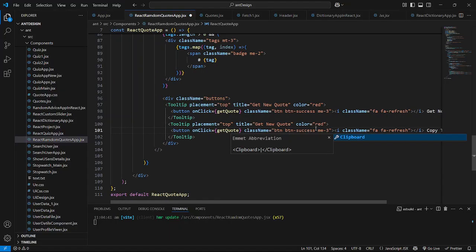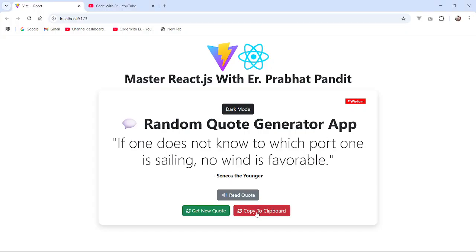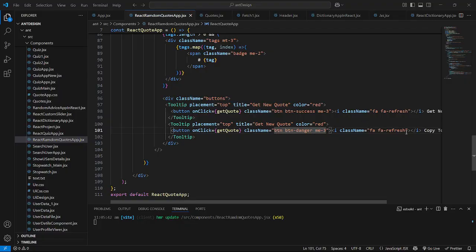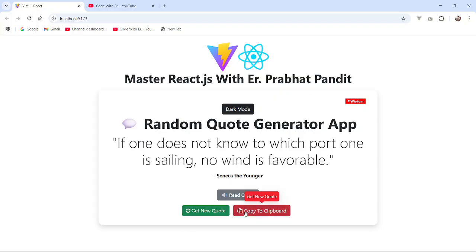Let me just change the class name also. I'll give you a different class name, button danger. You can see here copy to clipboard, but we have to change the icon also. I'll say here file. We can see here file. Or we can say here copy. So we can see the copy icon as well.